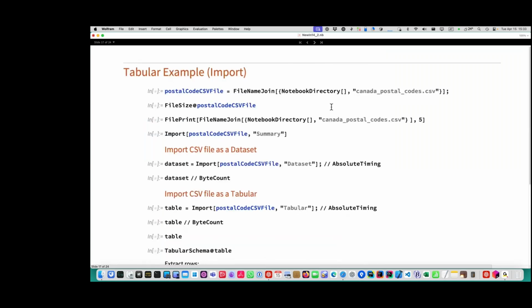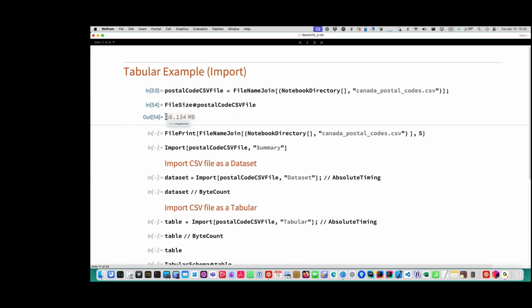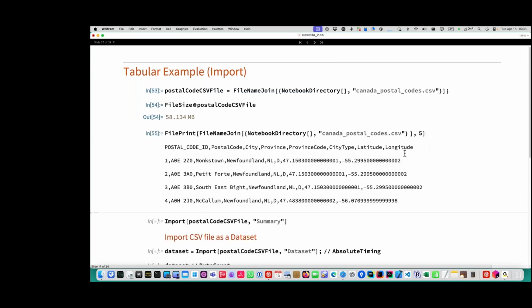But now let's look at a really more complex example. I've prepared a set of Canadian postal codes, a file which I found on my machine. If you look at the file size, it's around 58 megabytes large. And if we print the first 5 lines of that file, you see that it's a typical CSV file, which starts with a header row, and then continues with a number of data rows, where the data is actually the postal codes of the post offices in Canada, where you get the postal code, the city, the province code, city type, latitude, and longitude.